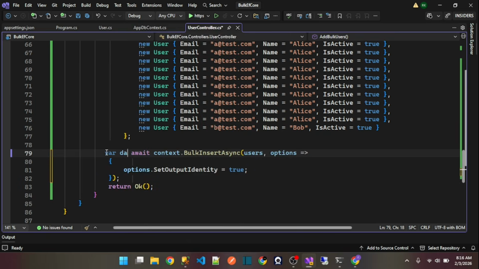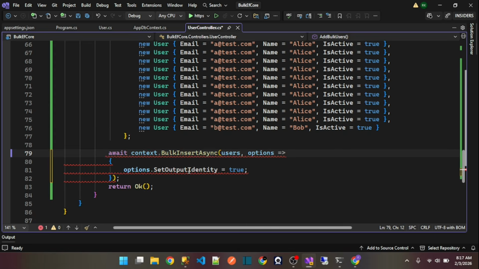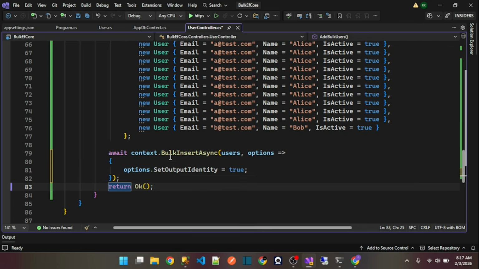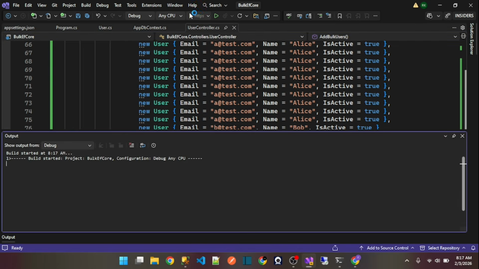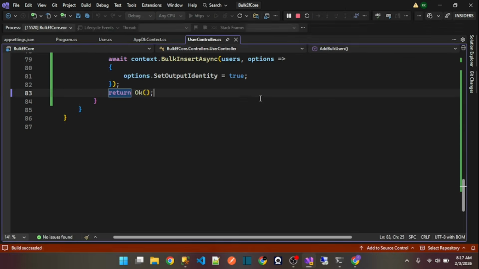Let me show you. The bulk insert data method is always a void type method, so you never assign its result in the UI. Now what's the purpose of using set output identity? It always gets and generates ID values back into your objects, that's it. Whenever you run this application, we can see what you need to ensure while working with such things.